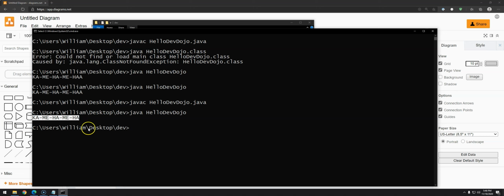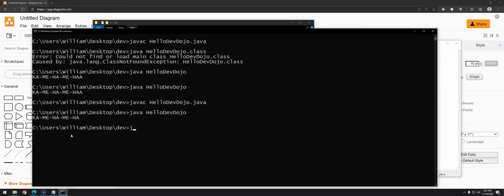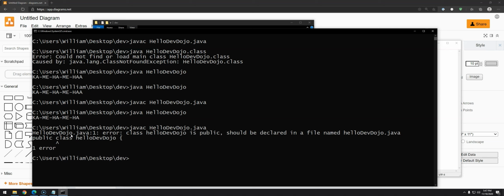Another common mistake, having the file name and the class name different from each other. For example, I would change here the H and I will put lowercase and I will save it. Now, when I try to compile HelloDevDojo.java, boom, I have an error.